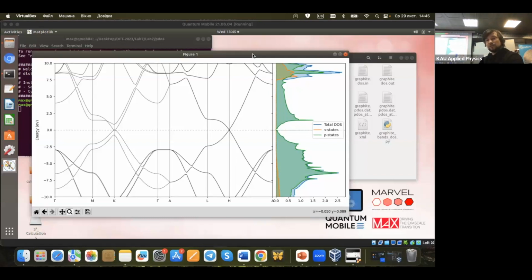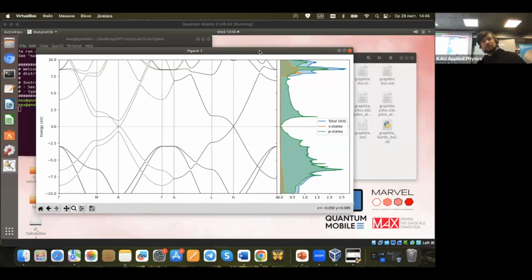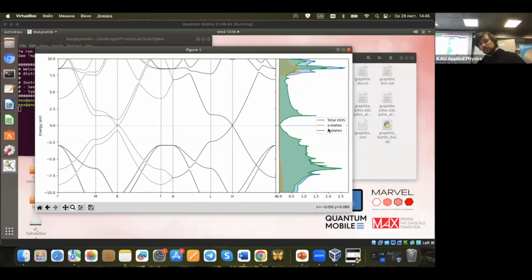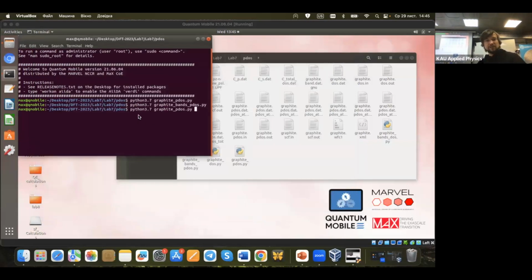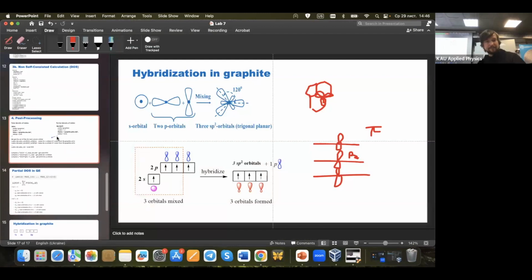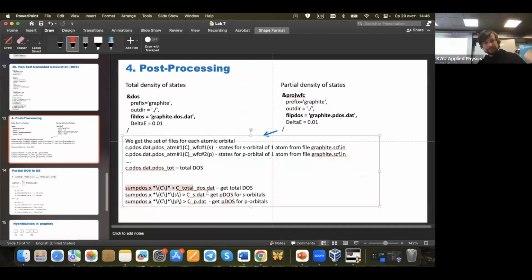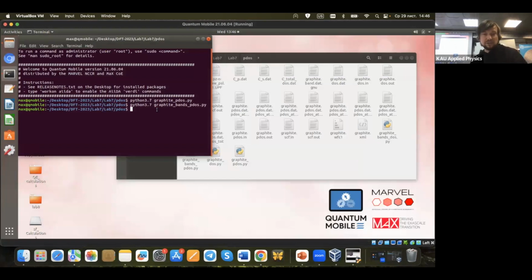We can also make something. For example, I want to build not S and P states, I want to build the contribution of the first C atom. How can I do it? I should play with this pDOS. Yeah, I think you're right.